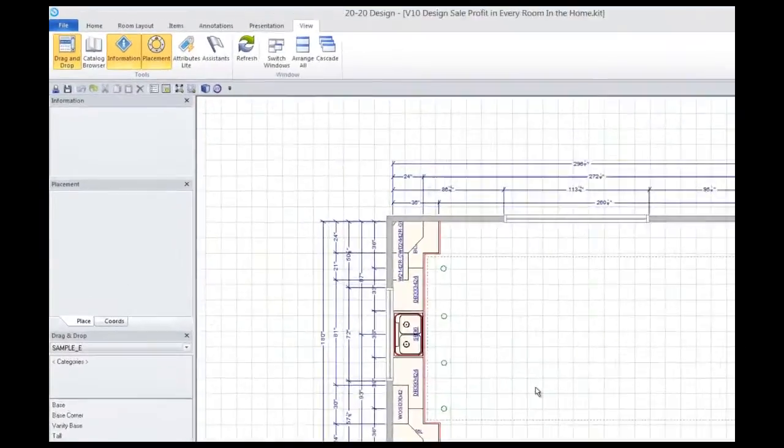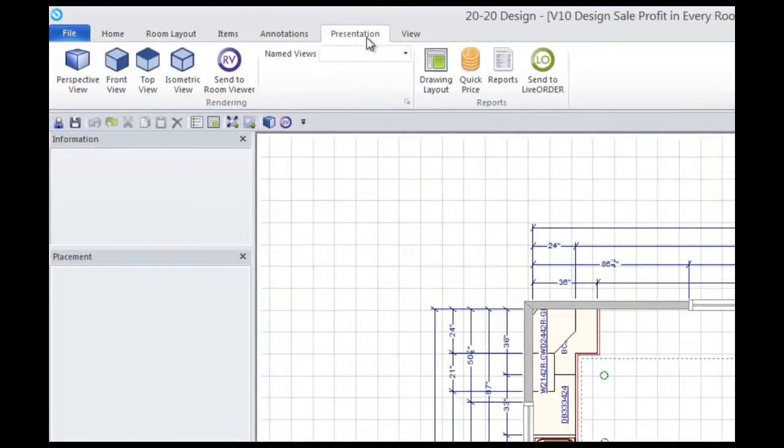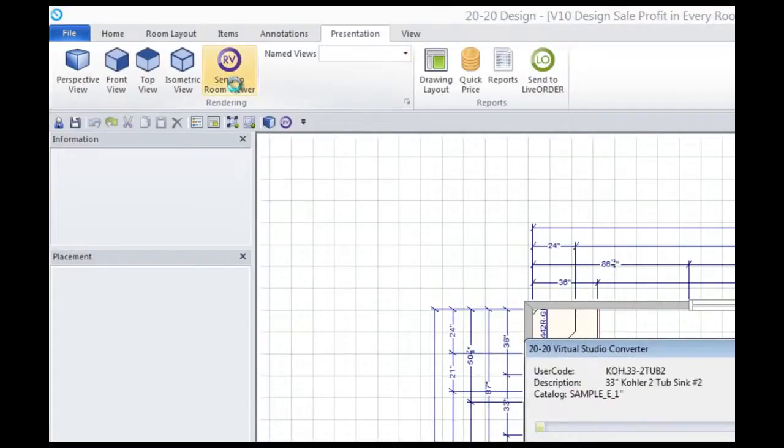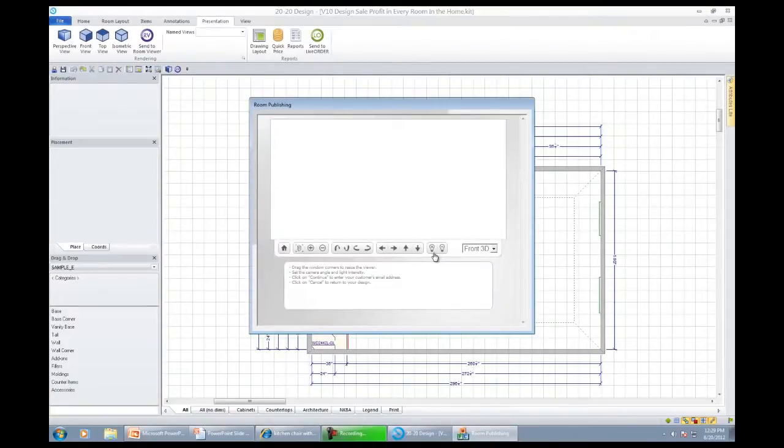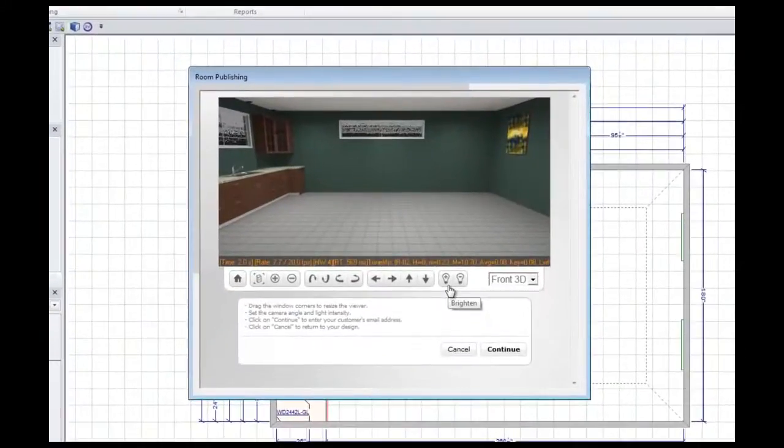Well, at this point, I can actually go up to presentation. I can click on send to Room Viewer. And if you look right in the middle of the screen, you can actually watch it as it rebuilds this kitchen into a virtual file. This becomes a virtual plan that we then save on a cloud. You can save as many as you want on the cloud and then share these with your customers.